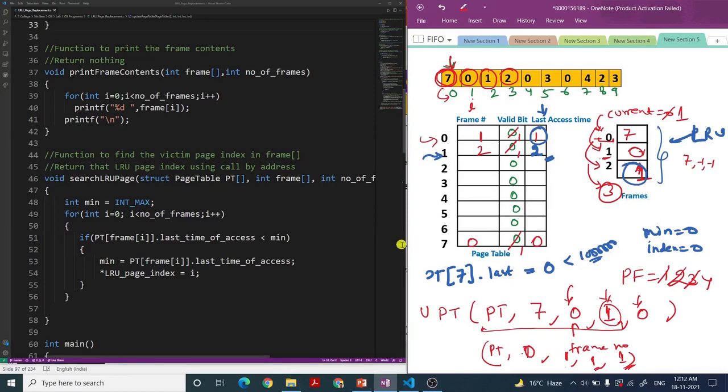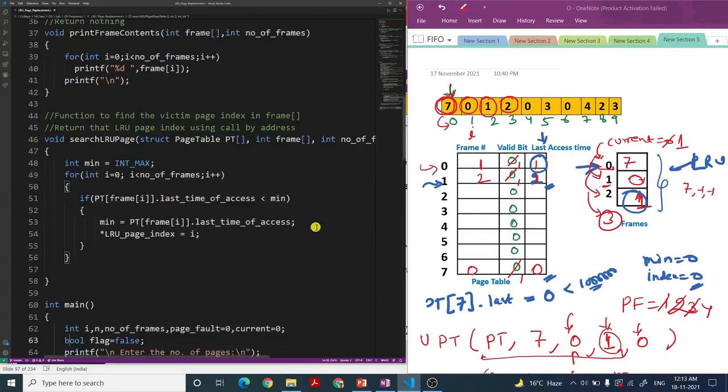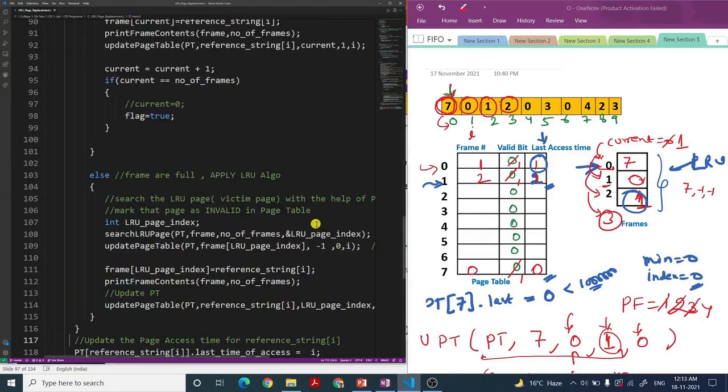And finally I'll come out, and in LRU page index my index number 0 was present, because out of everything this 0 is minimum. So my LRU page is selected whose index number is 0. So I'll go down, and now I will use this LRU page index to be replaced. So here you can see in update page table, I'll update that 7 is now being replaced.